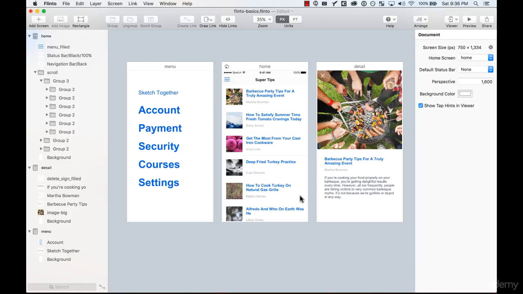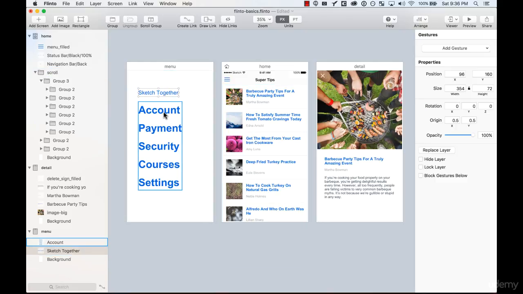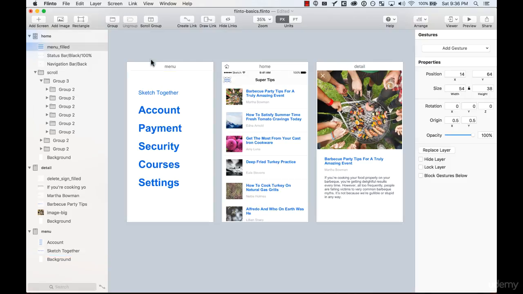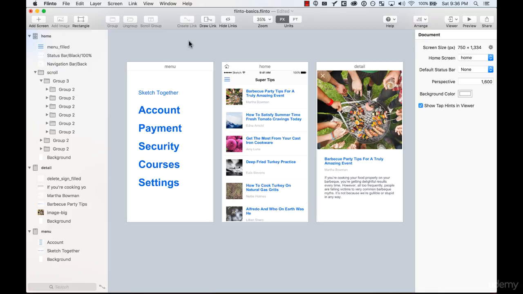Flinto allows you to create really simple screen transitions, but it also allows you to have control of every element, every layer of your screen. So when you create a transition between this screen and this other, you can animate the background, the text, and every element, how they enter the screen and how the previous screen exits the screen. So let's try it out.